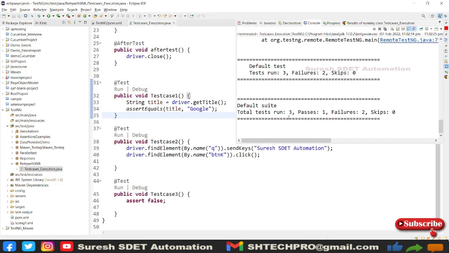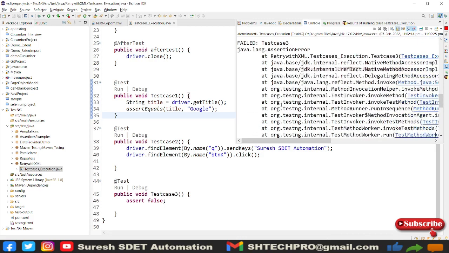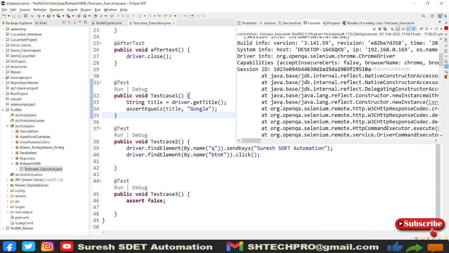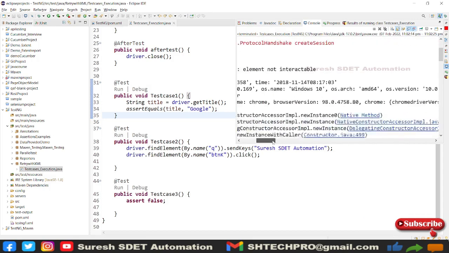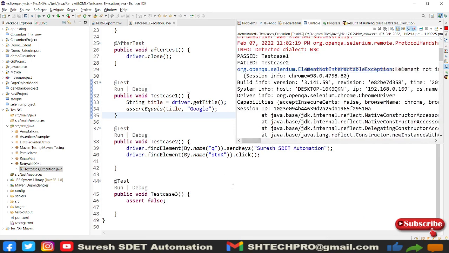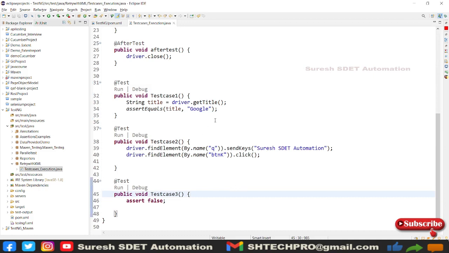Right, so now I see one test case is getting passed and two test cases are getting failed, and now we can see the results as well here. Assertion failure, and one is because of some response time or maybe an XPath issue. Now these 3 test cases are executed, right? So I wanted to see the failed XML file, where it got updated.